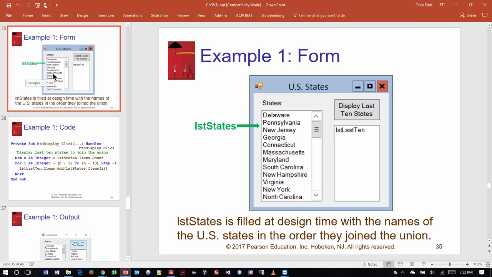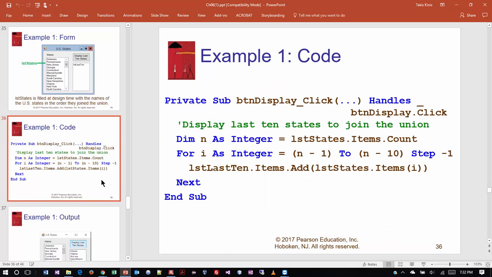In this little application, on the left-hand side we have a list box with the names of the states. Then we can run a little bit of code, which we'll see in the next slide, that would allow us to list the last 10 states. You don't need to wrap your mind too deeply around this. Right below the comment, it says display the last 10 states to join the union. He sets up a variable called n, which is equivalent to the count of the number of items in the list box.